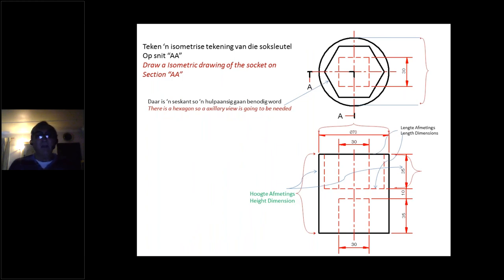This drawing you'll find in your textbook. And in this case, it's a socket, a socket that you are going to draw isometric. The socket has also got a cutting plane, a cutting line. It's a third angle. That's the front view. That's the top view. And now they say, according to certain dimensions.